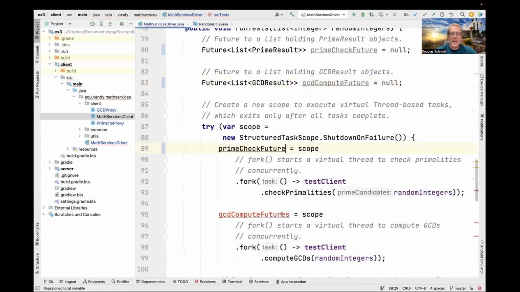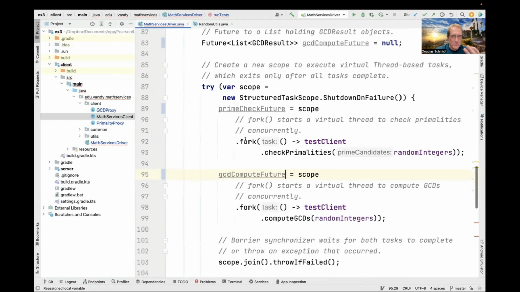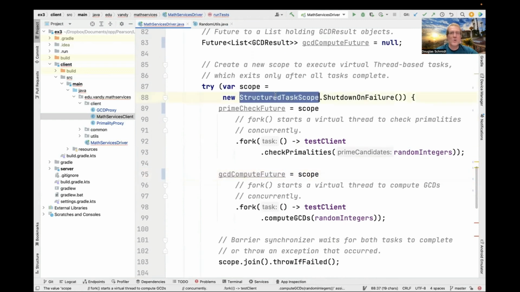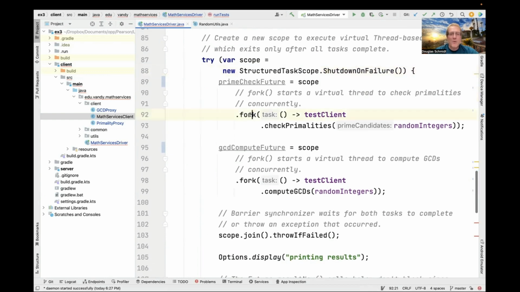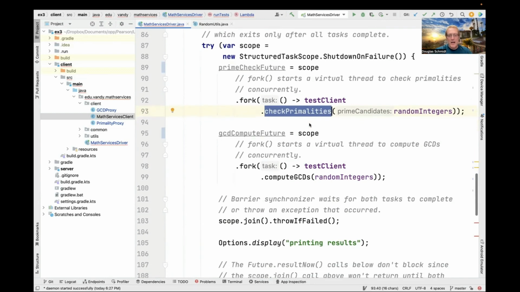And then down here, we come into the try-with-resources block where we're going to make ourselves a new structured task scope of type ShutdownOnFailure, which is that nested subclass of StructuredTaskScope, which will fail if anything fails. So it shuts down on failure, but if everything succeeds, we get all the results back when we're done. So we then go ahead and we fork off two virtual threads, one of which is going to run the check primalities method. So it's going to make that call to the primalities microservice in parallel with this call to the GCD microservice.